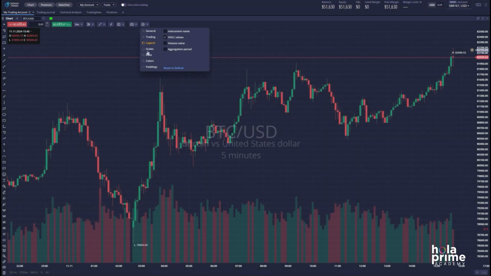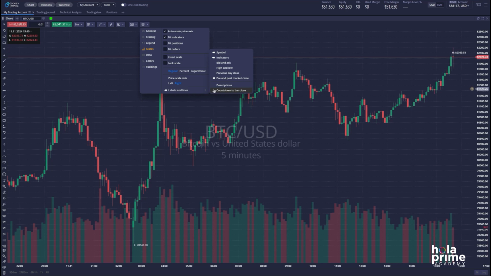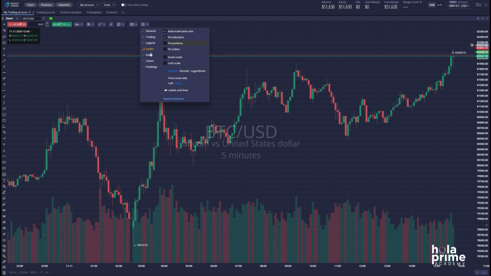Now, let's talk about scales. This section allows you to invert or lock the scale of the chart. One of the most popular features here is enabling the bid and ask lines. To do this, select Labels and Lines, then select Bid and Ask, and you'll see the bid and ask lines displayed on the chart. There are plenty of other options here for you to explore, so feel free to play around with them to find what suits your trading style best.